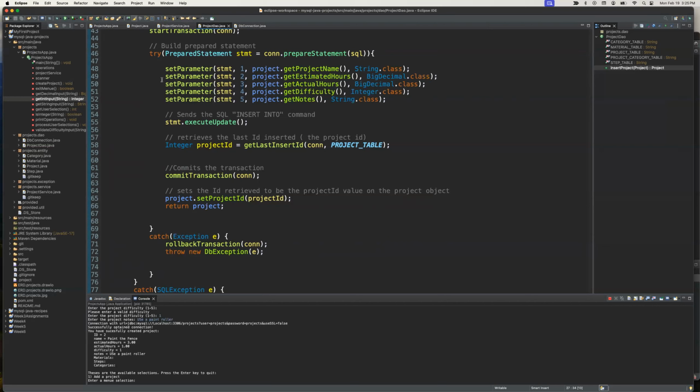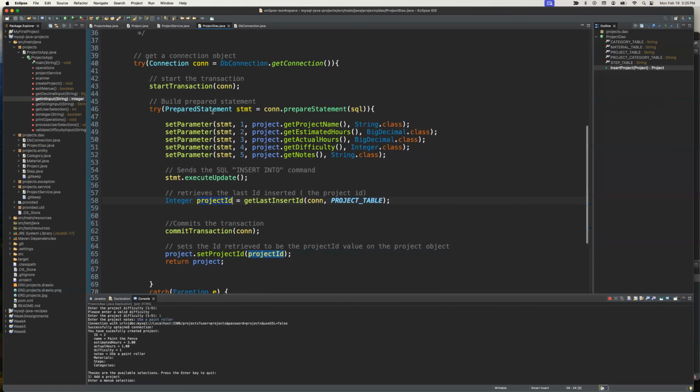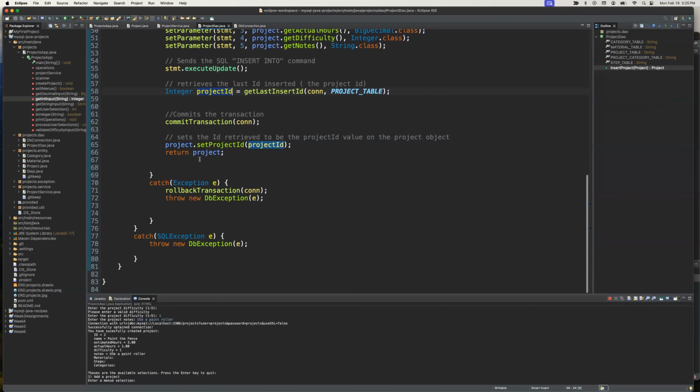And then we're going to use the set parameter option to change the statement to have the parameters from our project object, so name, hours, difficulty. We then execute the update. We grab the ID that the SQL server assigned to the object once it put it in the row. We commit the transaction. We then set that ID as the project ID instance variable on the project object. All of this is wrapped in try with resources, so it auto closes when done, and we have try catches to roll back the transaction if it doesn't work and catch any SQL exceptions.